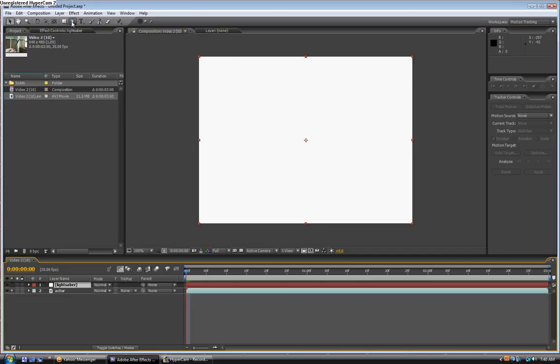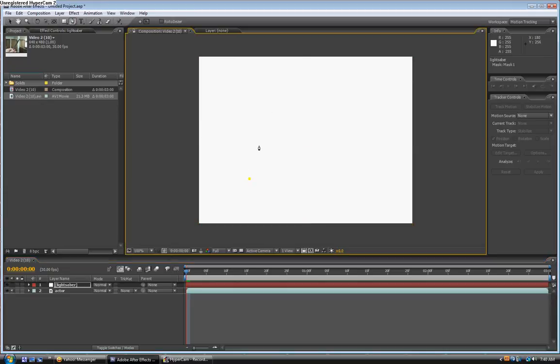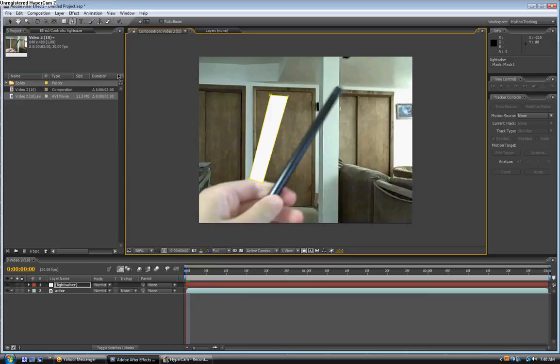But you can take the pen tool and make a lightsaber, just like a square. And then make sure you're at the beginning of the timeline and line it up with your lightsaber or pen.